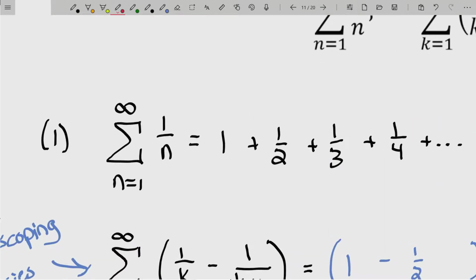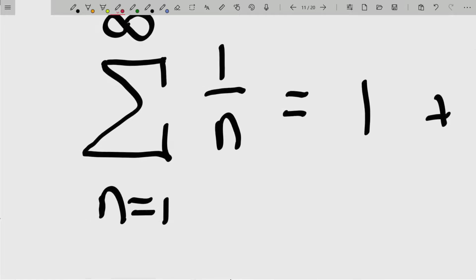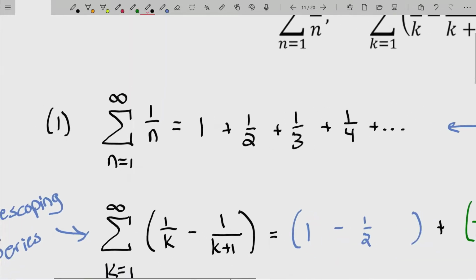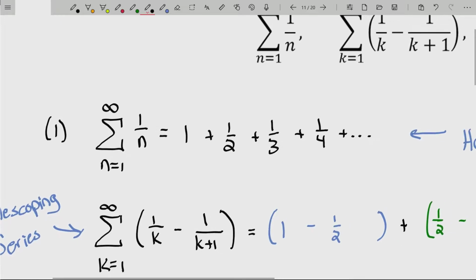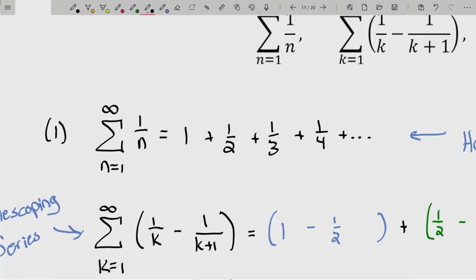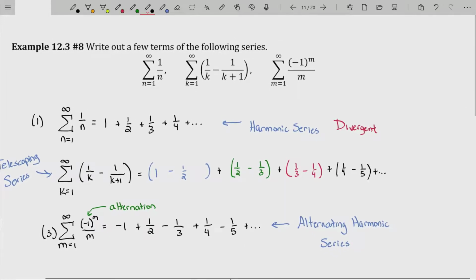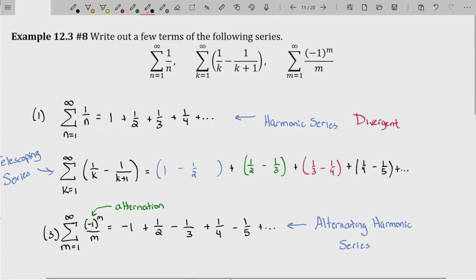Now, I'm going to tell you something magical from calculus here. If I had increased this power on this denominator from 1 to maybe 1.1, that would actually converge. That would become finite. I should say that the infinite sum there would become finite. So that's just a heads up that these series are very delicate. A minor adjustment to the sequence that the series is based upon can cause the series to converge or diverge. But in this case, the harmonic series is actually a divergent series.